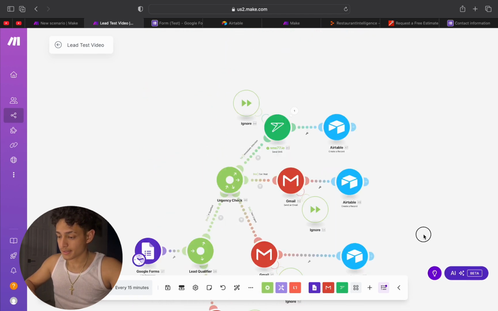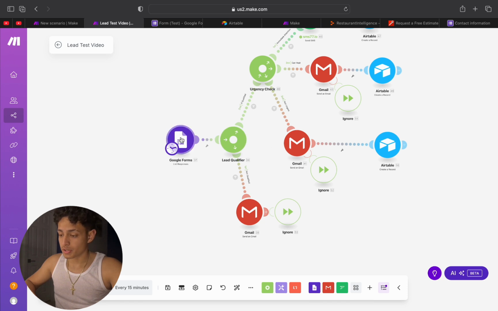Obviously, once again, like I said, you're not going to be using the Google Forms. You're going to be using the actual HTTP module that calls on your website. That way you can get the actual contact information from people from a website and then pass that over here.